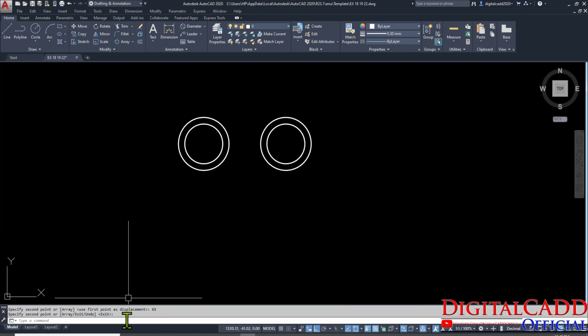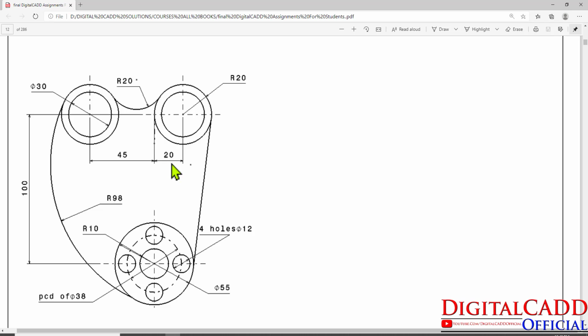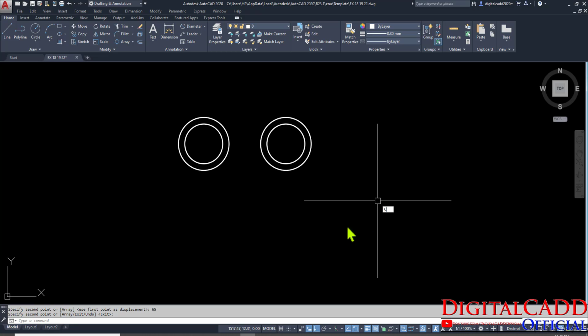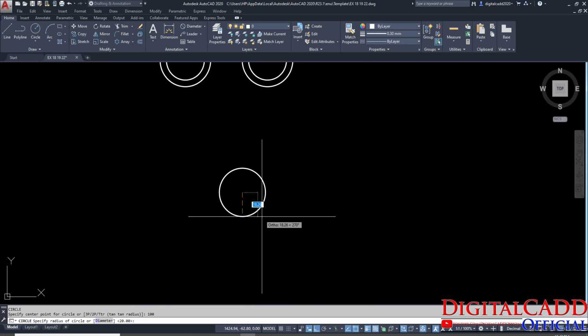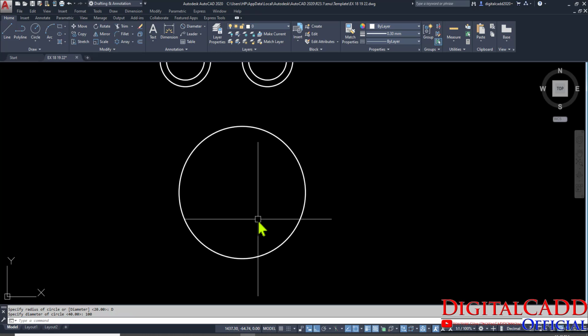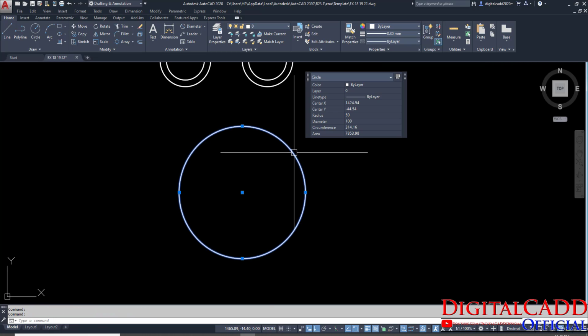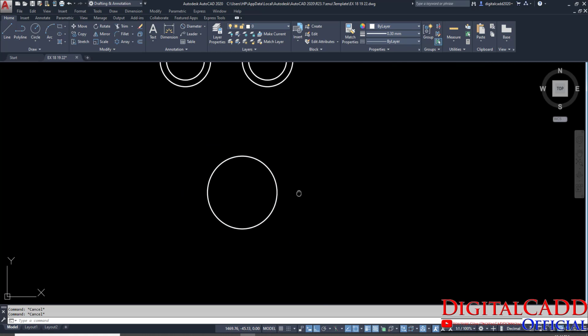Here you can see 45 plus 20, and I am going to create this big circle of diameter 55. You can see the height, that is 100. Press C for circle. I am going to track this quadrant and type the value 100, and press D for diameter, and that is, sorry, one second, that is 55 only. So just double click there and change the value to 55.